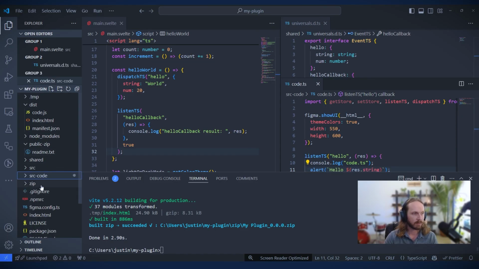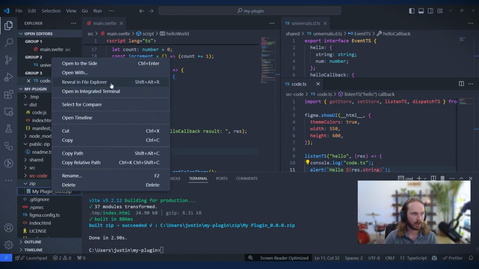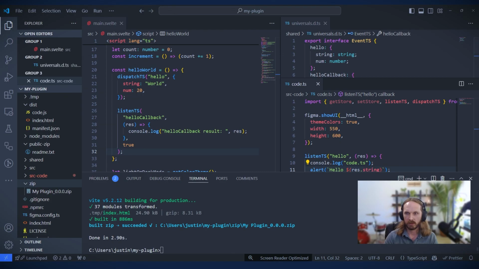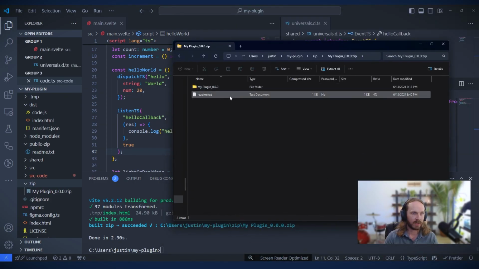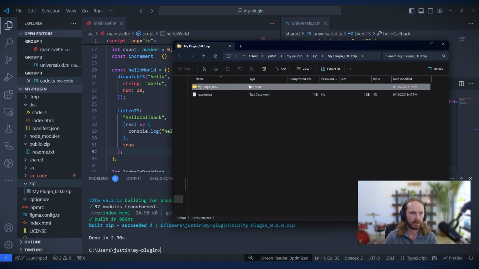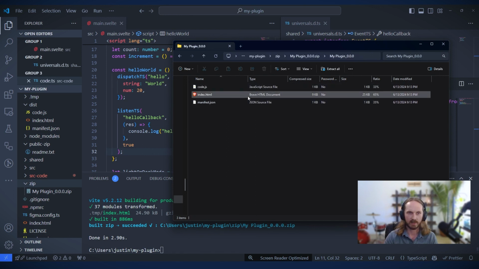And now you'll see a zip folder that's generated with the plugin. If I go ahead and reveal this, you'll see that we just get one zip file and then we get any sidecar assets, but then the plugin is within its own folder and just contains three files.